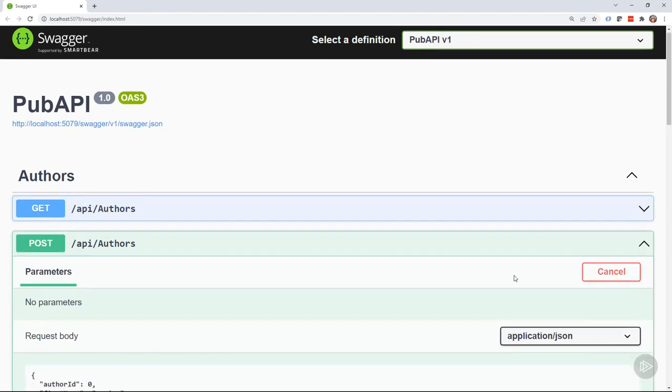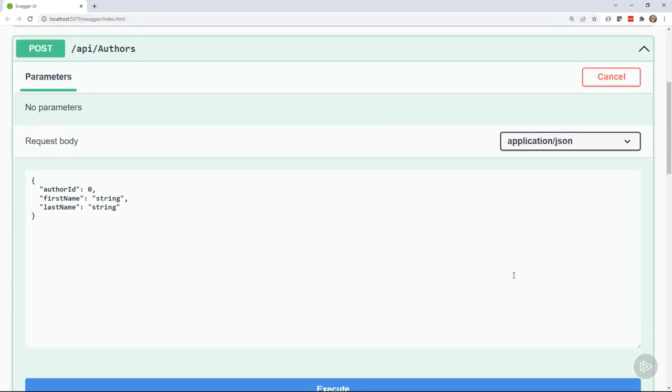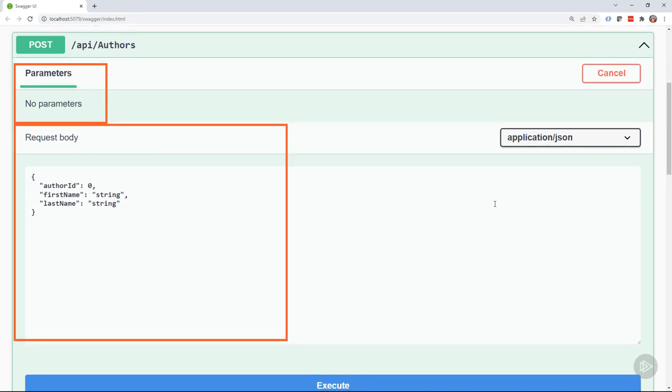Clicking on the bar for post will expand its details, and then we'll go directly to the Try It Out button. There are two types of information to send to REST calls. Parameters, which are scalar values, like the author ID I passed to the get method, and or a request body, which gets passed through the request header. For the post method, we need to send an author DTO object, so that will be through the request body. The Swagger UI has inferred this from the controller method, and notice it says no parameters in the parameters section, but the expected request body is the author DTO.